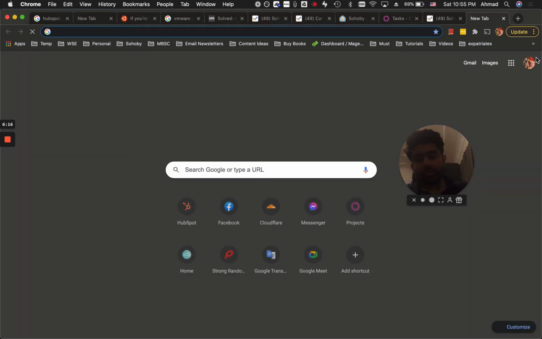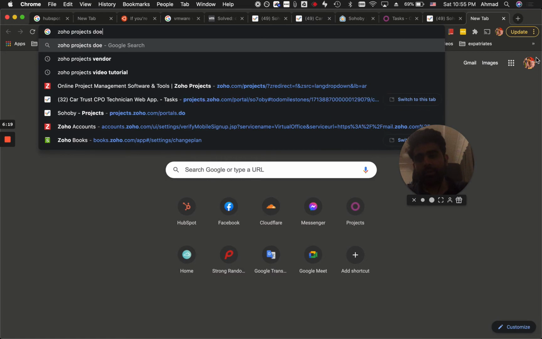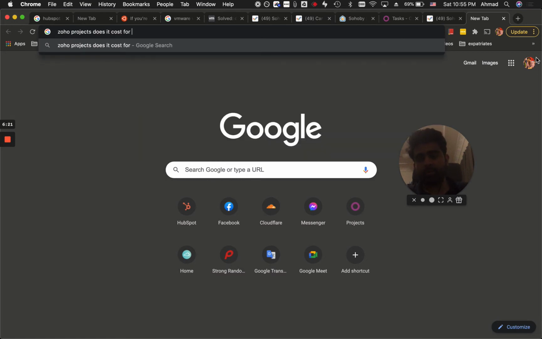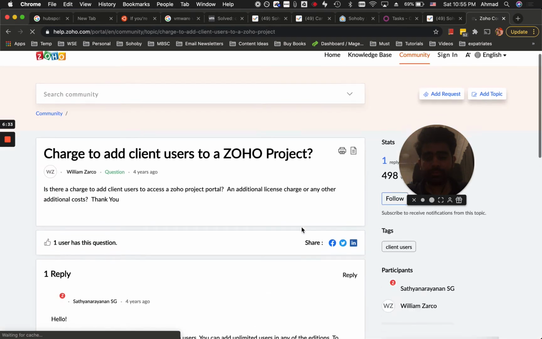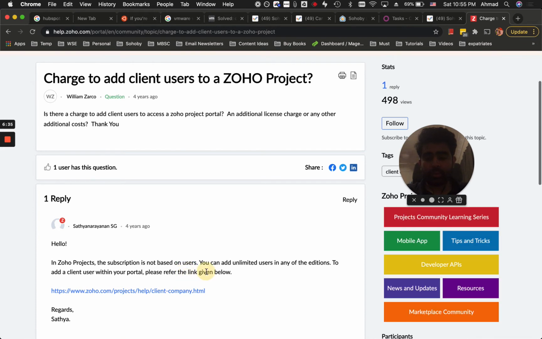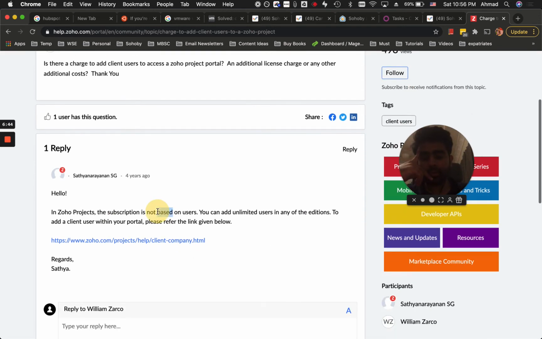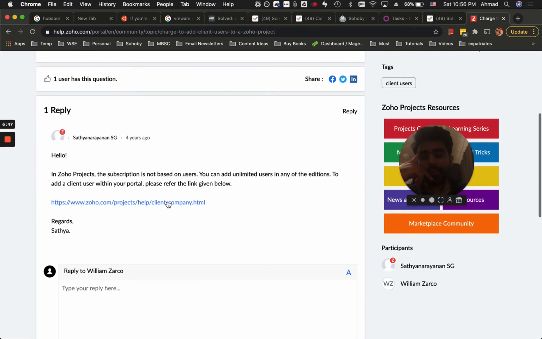Or we can do a quick Zoho Projects check. Does it cost for client access? Okay, there's a question: is there a charge to client users to access the Zoho Projects portal? The subscription plan is not based on users, you can add unlimited users, and in any of the editions you can add a client user within the portal. Yeah, so this one is outdated, from 4 years ago. They do charge based on users now, but for client users, I don't think so.